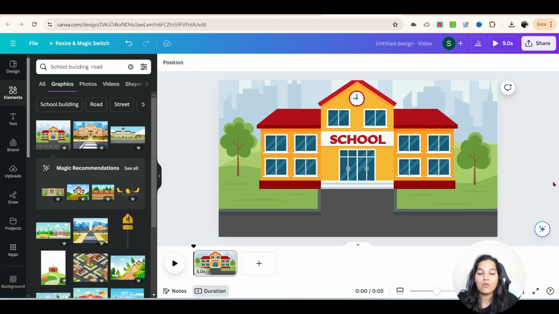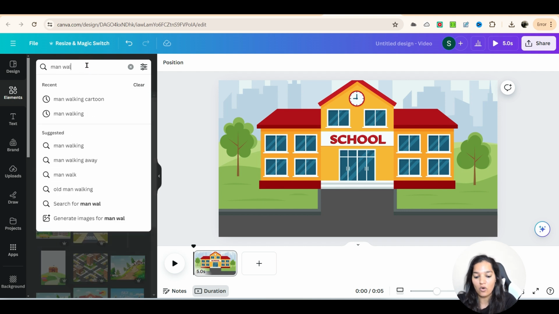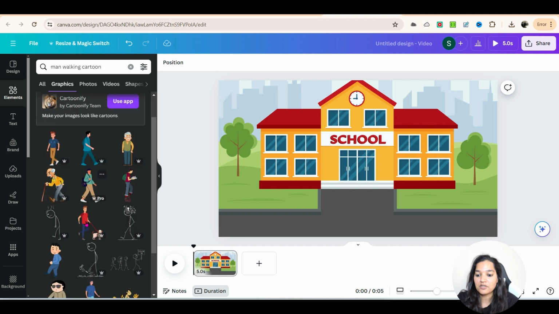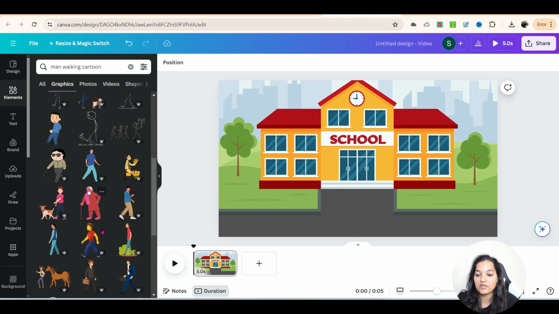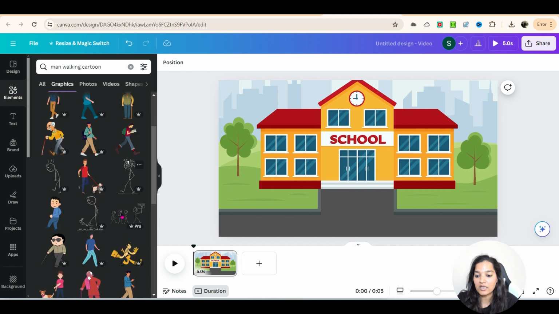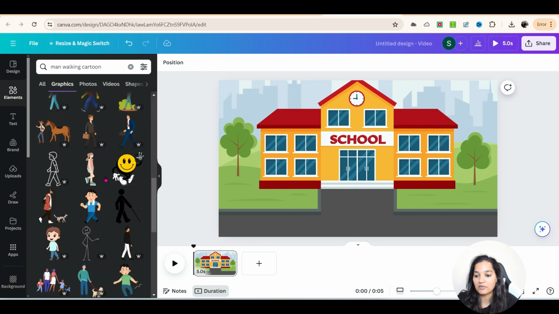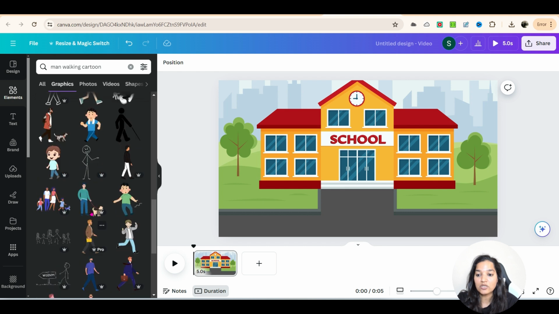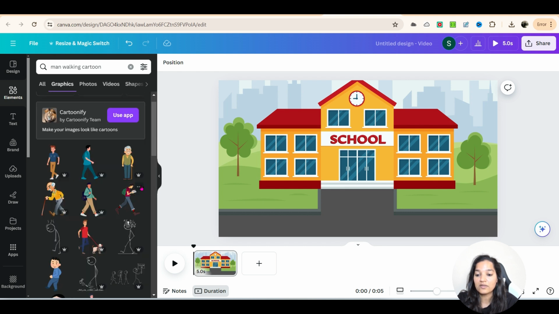Now what I'll do is look for a cartoon man who is walking. I'll go to the elements again and look for men walking, and I'll say cartoon style. There are different images, but only a few of them are moving. You can see this one is moving and this one is moving, and if you scroll down you might find something else, like this lady is walking. These are some of the images you can use, and let's say we go with this image.